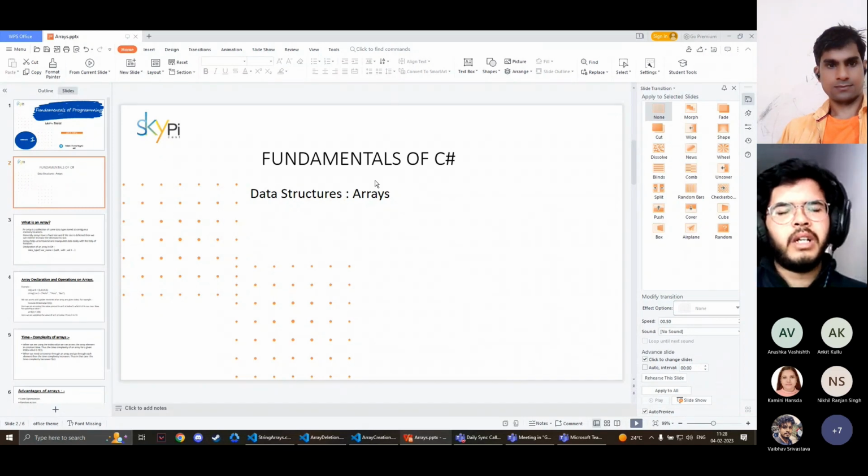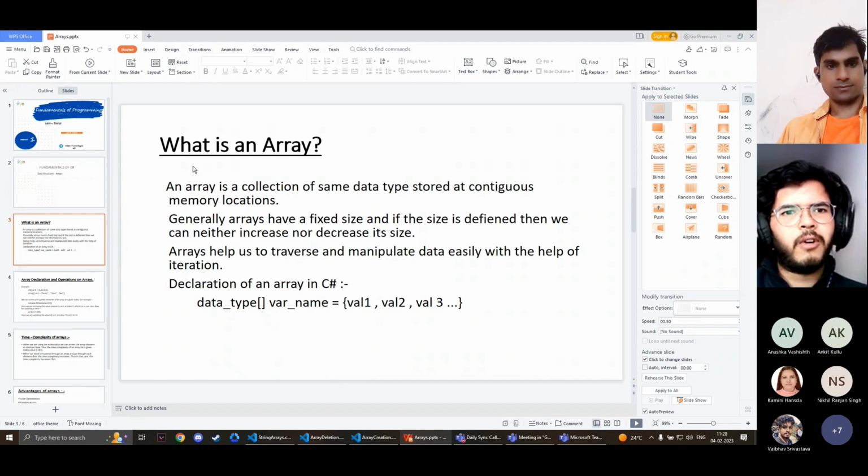Today I'll be dealing with the topic of arrays in data structures. So basically, what are arrays? An array is a collection of the same data type stored at contiguous memory locations. By same data type, I mean that if we create an array of data type int, then our array will only have that data type in it. It cannot store string values or float values or anything else like that.